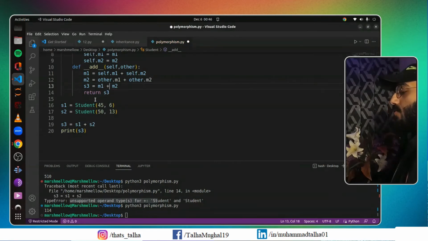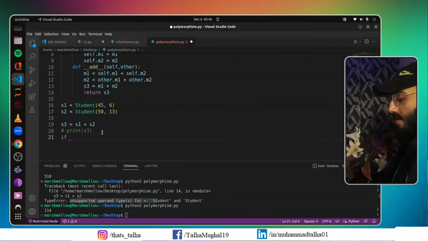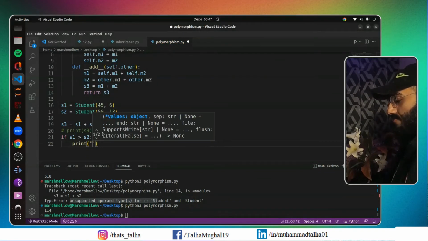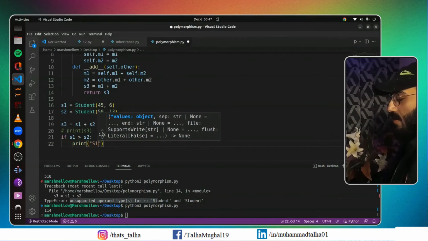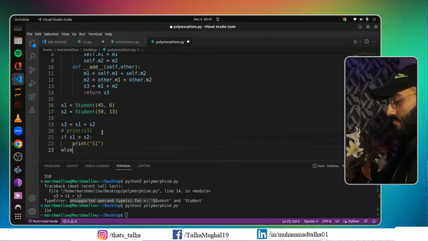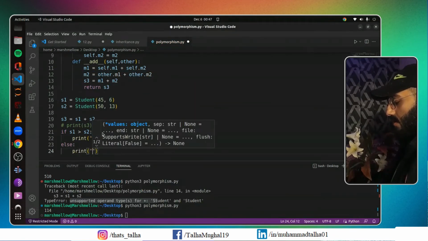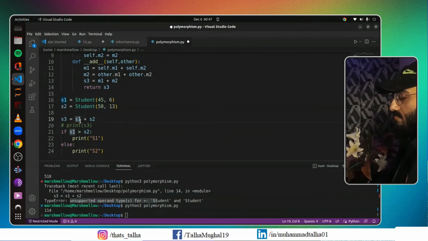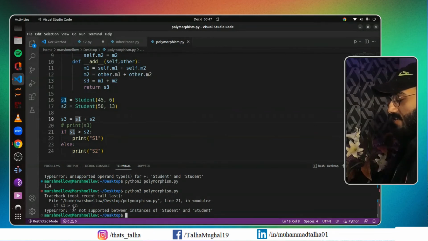And this time I want to create another method. Let's say if I just comment this out, what if I want to compare both of my objects? I can say if s1 is greater than s2, then print s1, otherwise else, just go ahead and print s2. Okay, if I go ahead and run this program, here you can see again it gave me a type error.